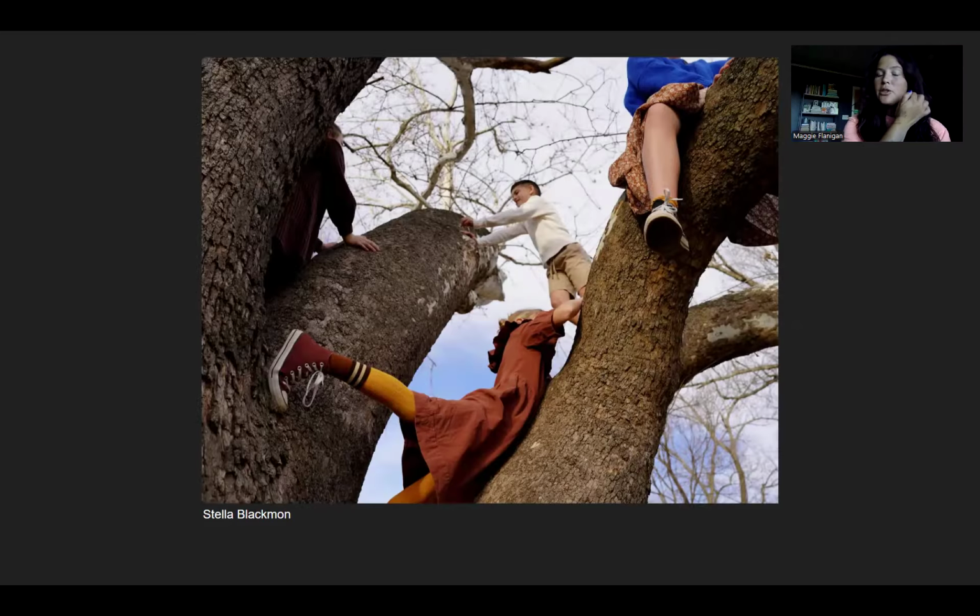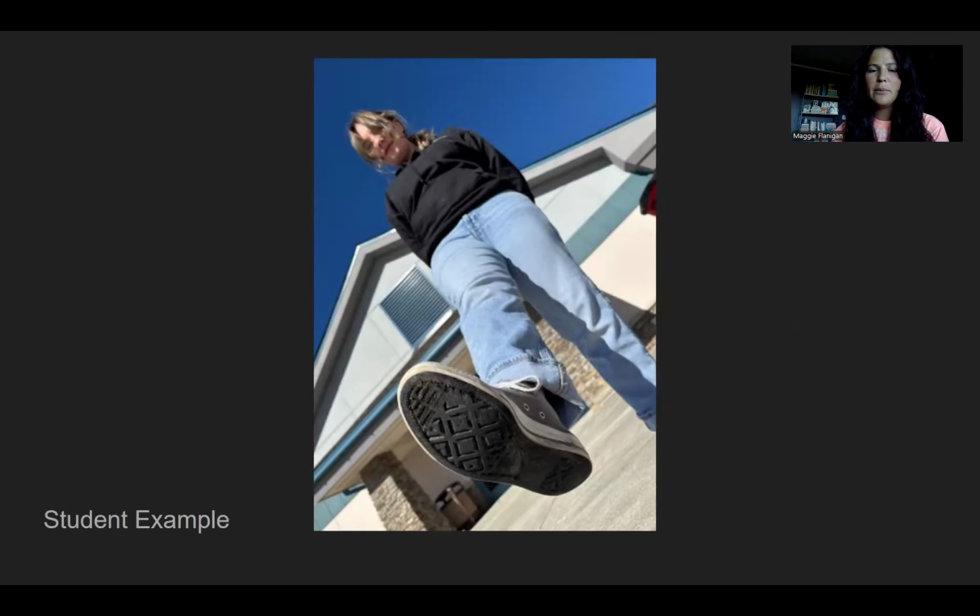Stella Blackman's image, you could have someone climb up into a tree or climb up into a ladder and photograph them from below to give them a sense of power there. Here's some examples from students.